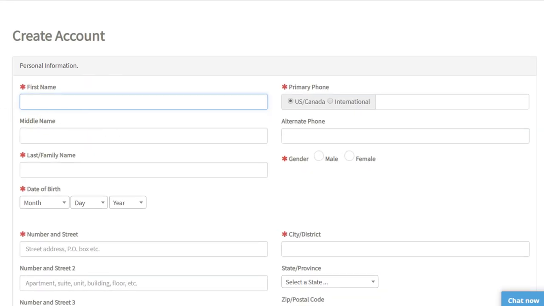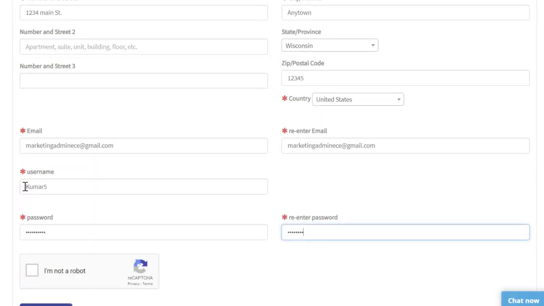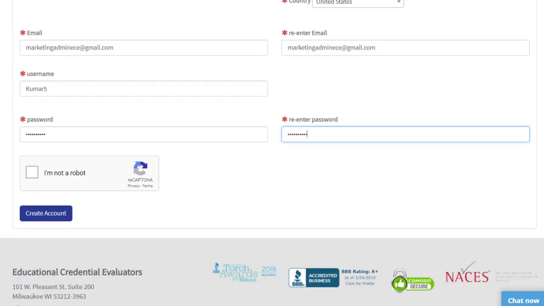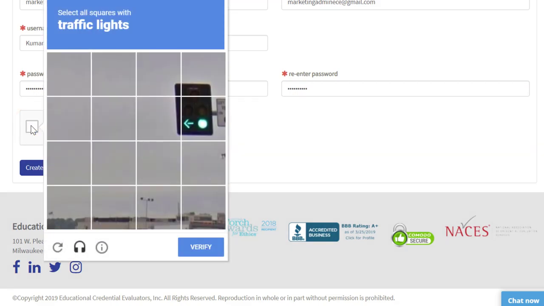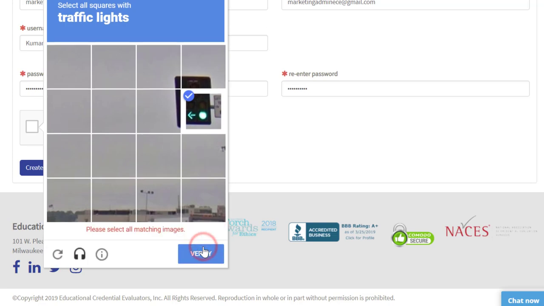Fill in all of the required information. Be sure to check the I'm not a robot box, and when done, select Create Account.